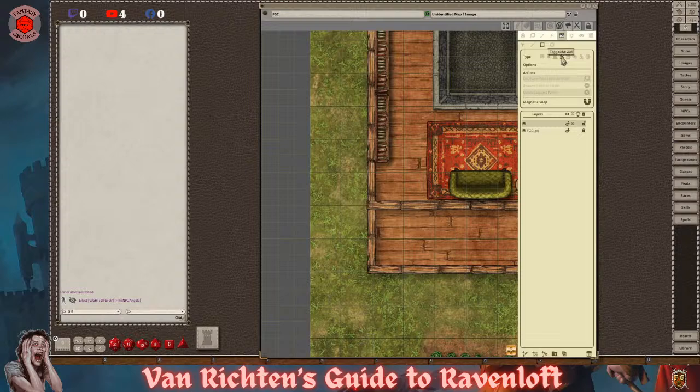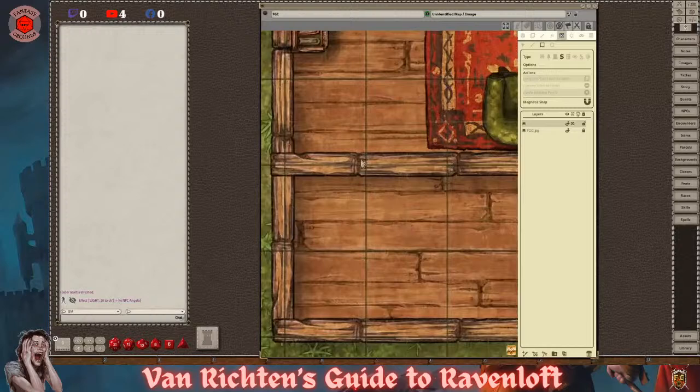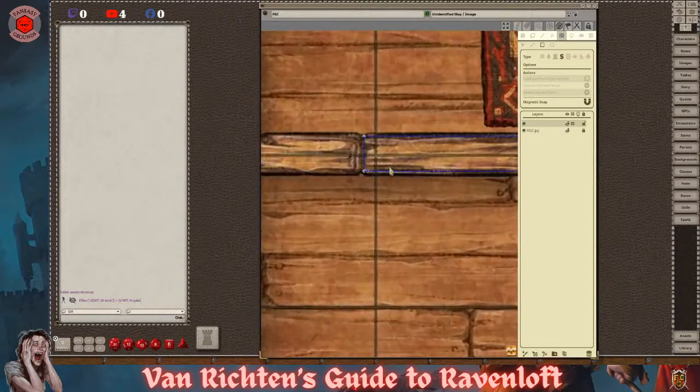So I'm on the secret door toggleable wall, and I'm on the rectangle tool. And all I'm going to do is draw a rectangle around this piece of wall here. And this is going to be my secret toggleable doorway for the secret door.